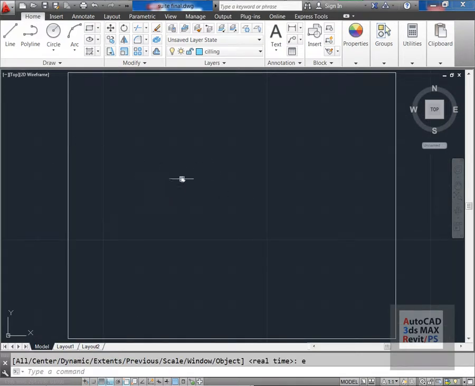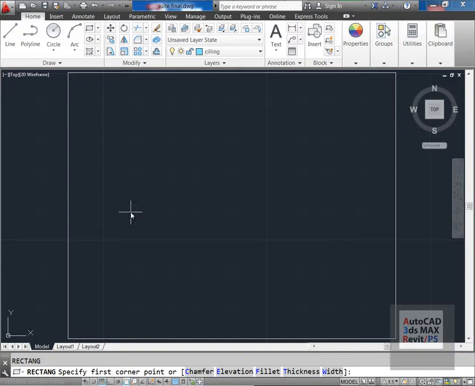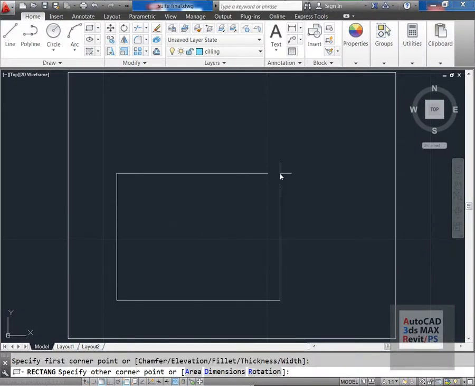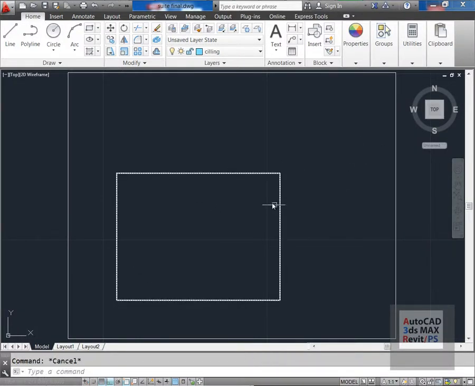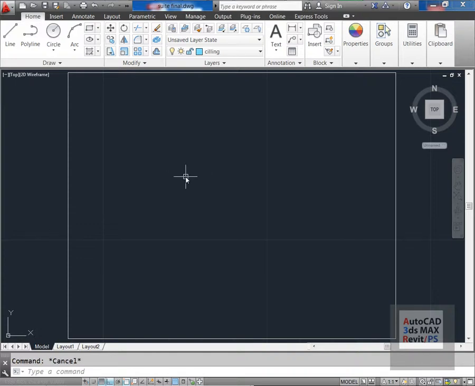So let us start with the rectangle command. Initially you can start the rectangle by pressing the command REC enter, and as it asks you for the first corner and other corner, you can give it like this, selection 1 and selection 2. This is the first step. The second step is to make a rectangle of a given size. So you can go to the rectangle.